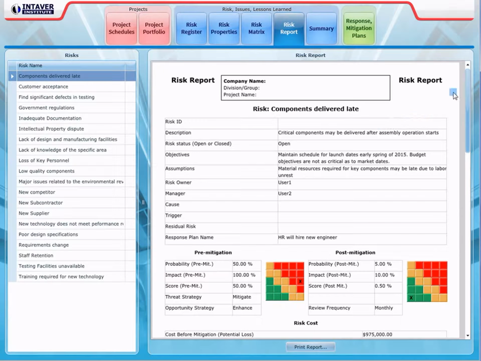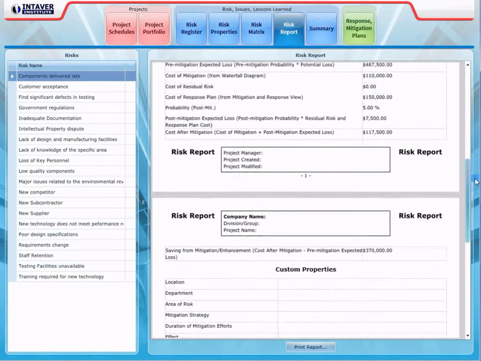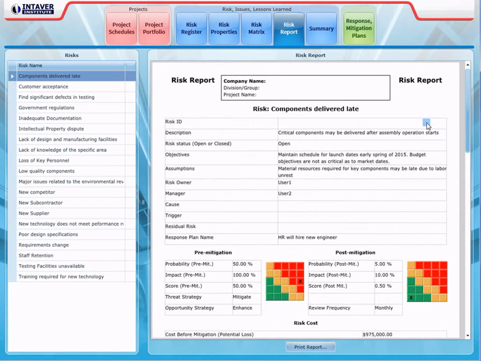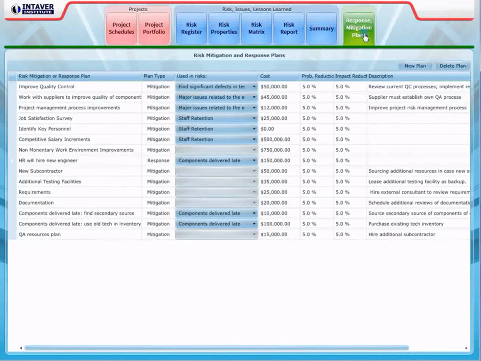This is our major report that comes out. It includes all of the information about the risk. This report can be modified and customized to meet your needs. We also have a dashboard, which is where we can get our KPIs for the risk. These widgets can be modified depending on what you want to track. And finally, the risk mitigation plans. These are all the mitigation plans, their type, where they're being used, the cost, and descriptions of them.